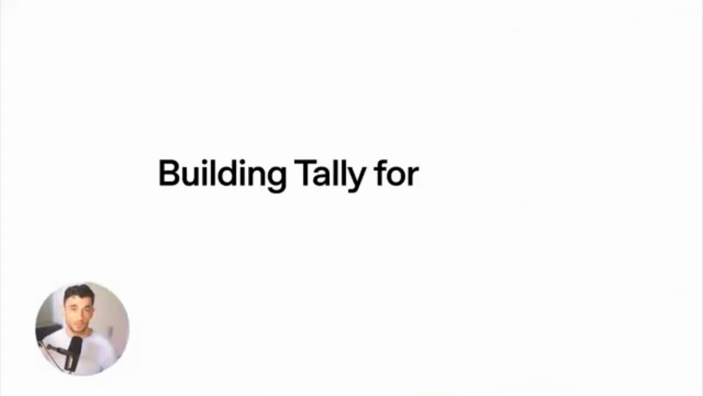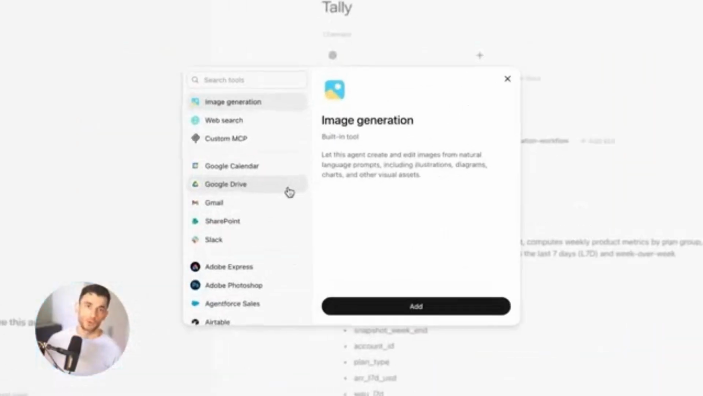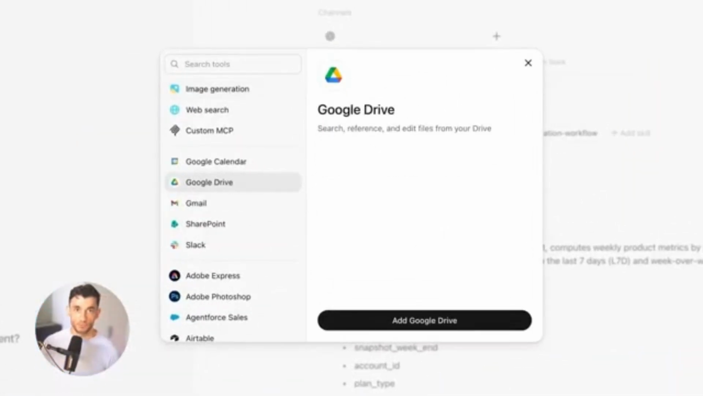Use case number 3, weekly metrics reporter. Friday hits. You know what that means. Time to pull together the metrics report. Except now you do not have to. The agent does it for you. Pulls the data, writes the report, and sends it out. Friday's just got a whole lot better.